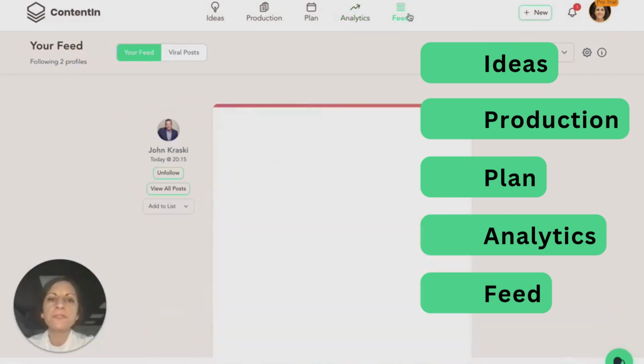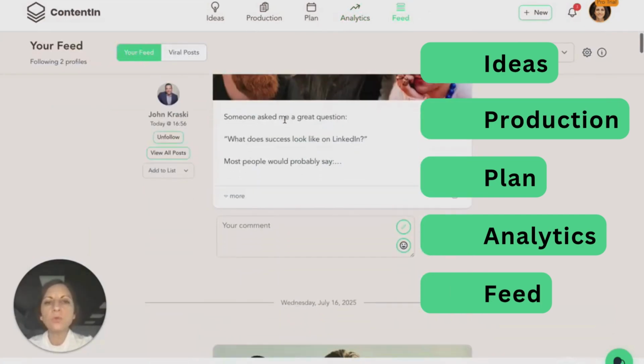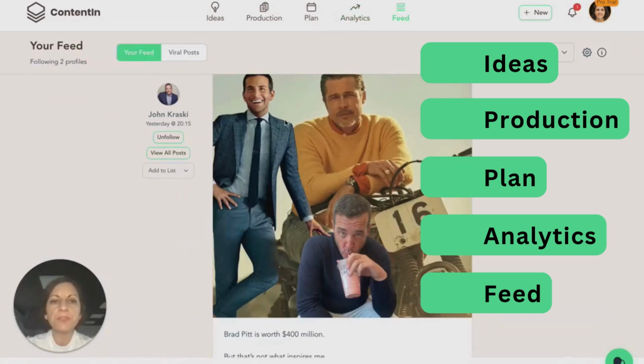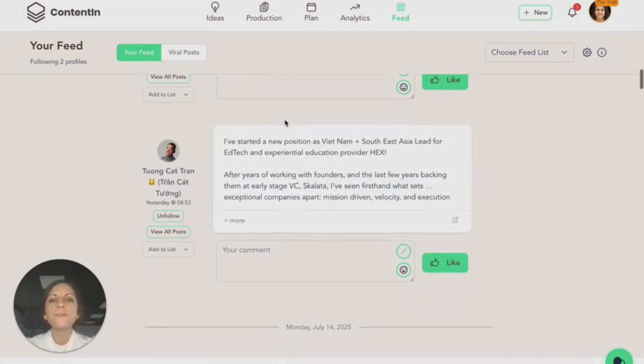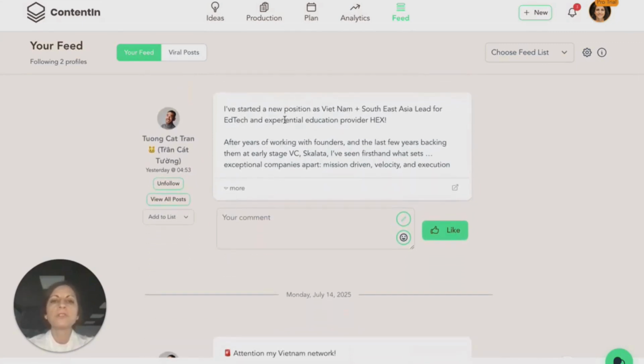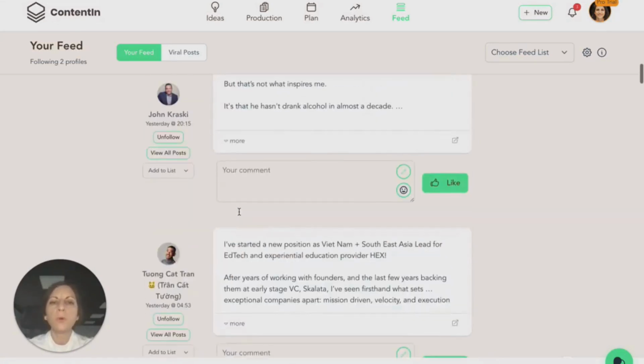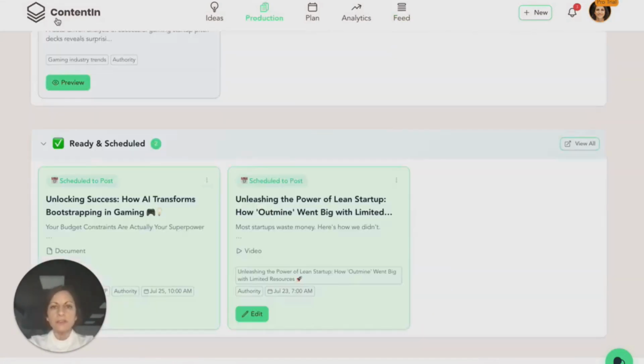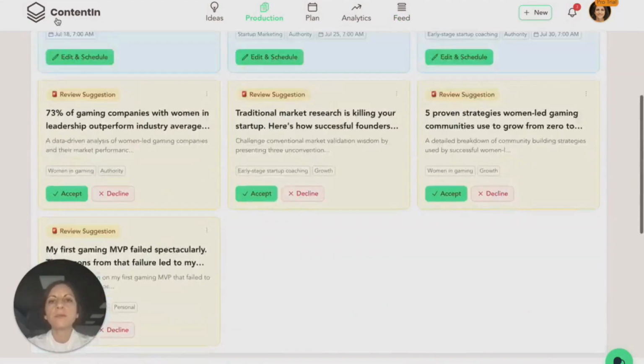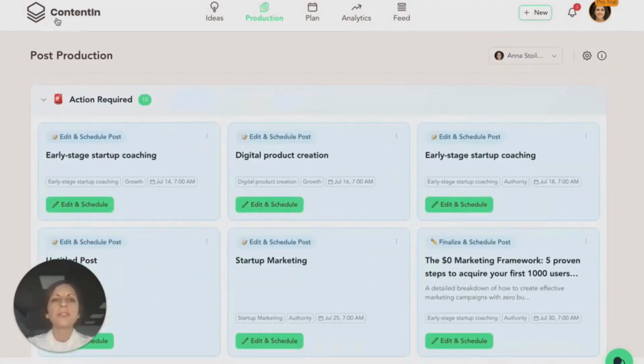And finally, of course, we have the feed that is basically using the plugin, the extension of ContentIn for LinkedIn, to save people and posts that we like so that we can follow them or comment when they post. Together, this full package that ContentIn offers is really everything that you need. It really is an amazing tool for anyone to start using and create content flawlessly.